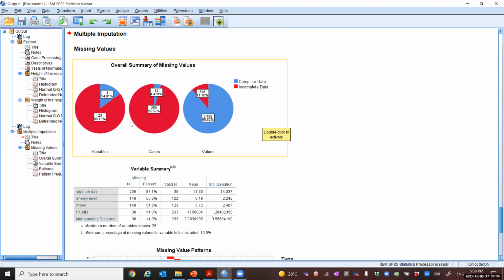Now, 4 variables have complete data, and 23 variables have missing values. This is by variable. This is by cases. 4% of the cases, or 12 cases, are complete without any missing value. And 259 cases have one or more missing values. And here, these are per values, how many values are missing.